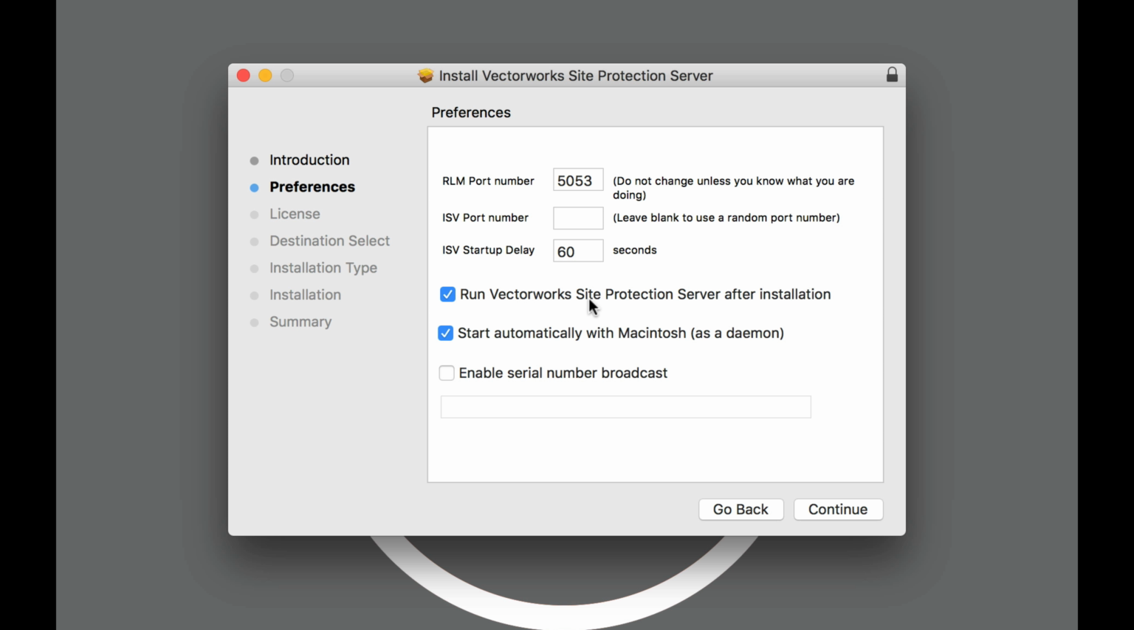Then, run Vectorworks Site Protection Server after installation. We're going to go ahead and leave that on because we do want to do that. Start automatically with Macintosh as a daemon. And on Windows, this would just say start as a service. This basically just means that the service will run in the background every time the machine reboots. So if it's an unattended server, you would almost always want to leave this checked.